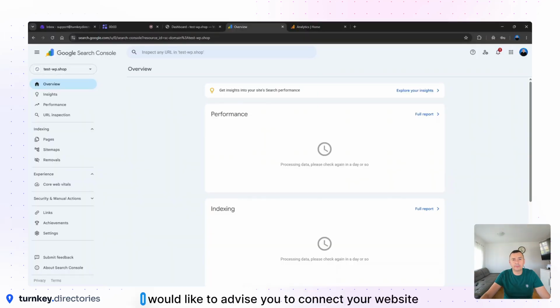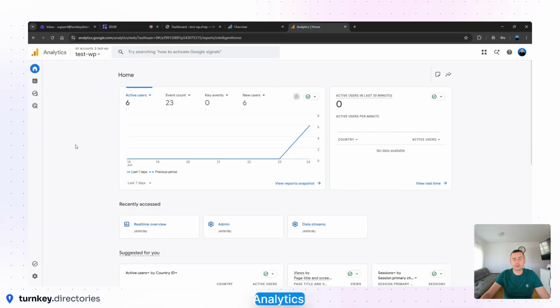So before we go any further, I would like to advise you to connect your website to the Google Search Console and also the Google Analytics, because without these two connections, the plugin won't be able to show you keyword data and traffic analytics.